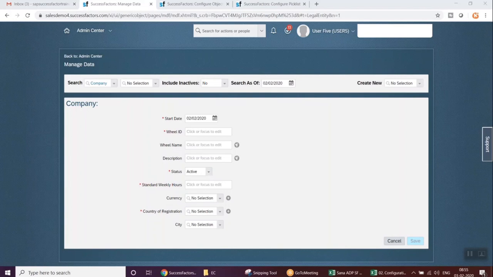Just give me 1 minute, Bala, because somebody has made those changes, so I have to create this again.